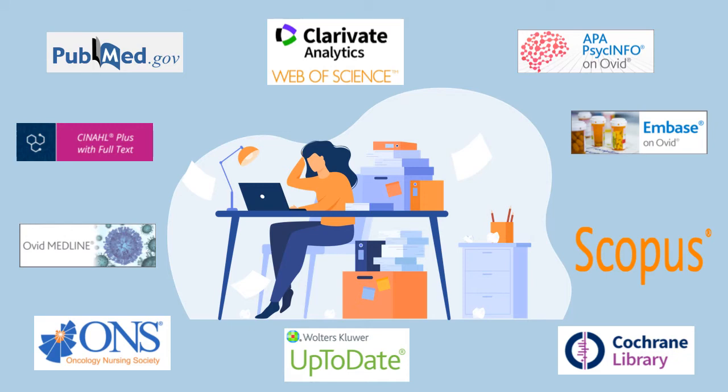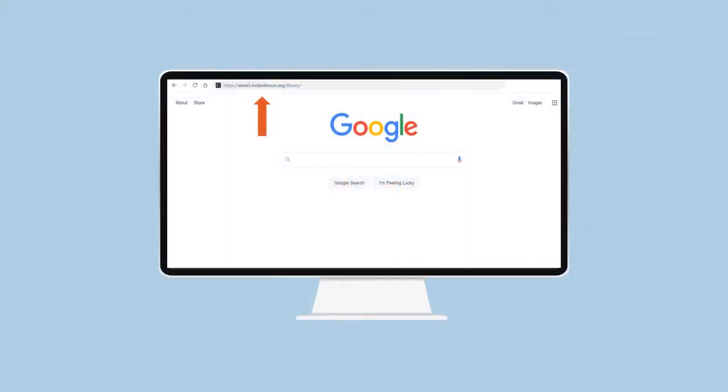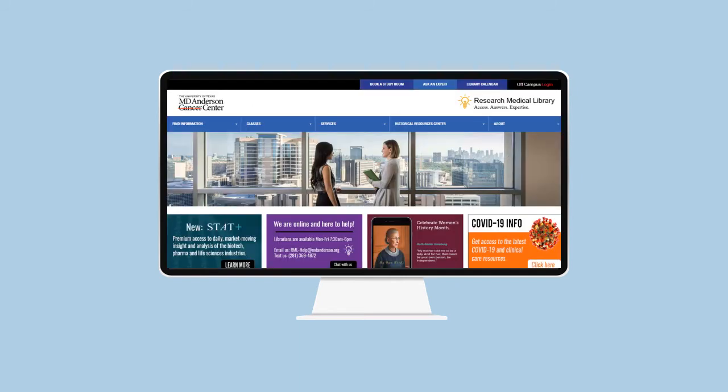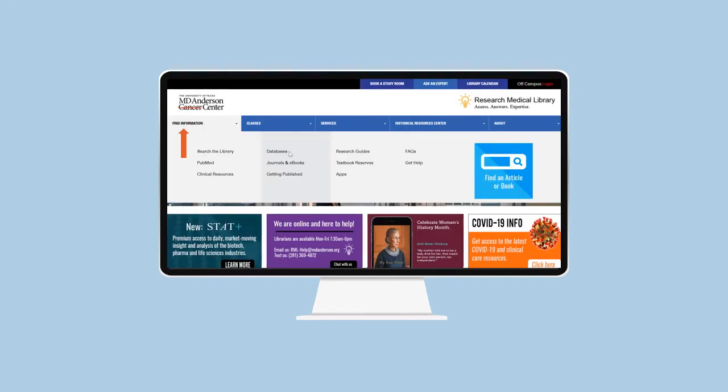With this many databases to choose from, how do you decide which one to search? First, to get to these databases, go to the library's website at www.mdanderson.org/library and hover your cursor over the Find Information tab in the blue bar at the top of the website. This is where you can access all kinds of resources, including the catalog and all of our databases.